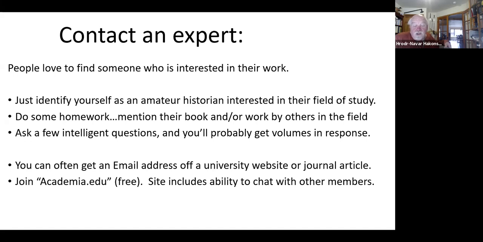Well, if they teach at a university, then you can often get an email address off of the university website. Those email addresses are generally intended for students, but hey, it's out there and you can use it. Some journals require the first author to post contact information on the front page of their journal article. So sometimes you'll get a website, sometimes you'll get an address or a phone number.